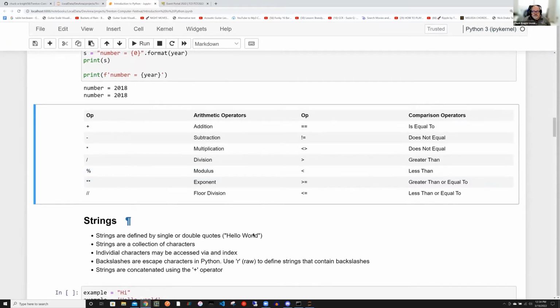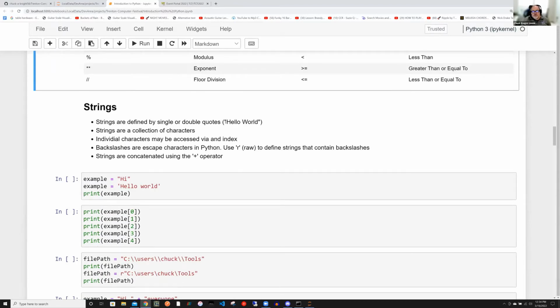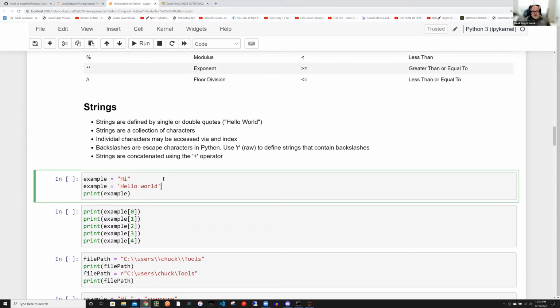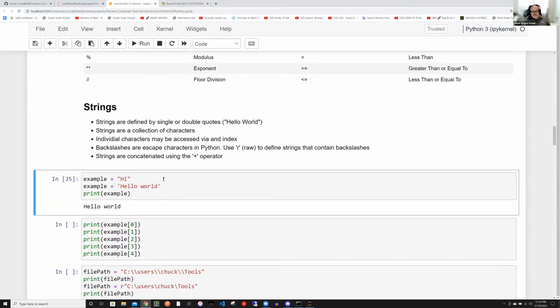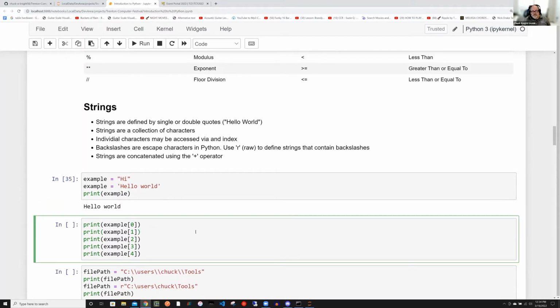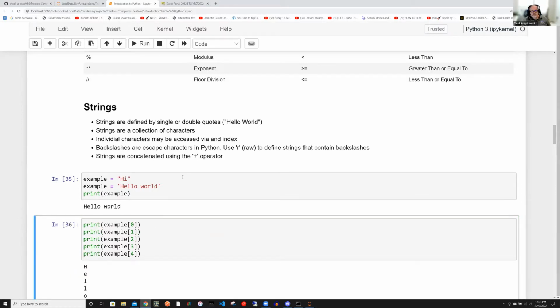If we go to strings, you could define a string using either single or double quotes, but if you start with a single quote, you have to end with a single quote, so they have to match. Strings are just a collection of characters. Actually, they're just an array of characters. So you can actually access them with an index. So here's an example of using a double quote versus single quote. And here's an example of indexing into that value for each of the individual characters.